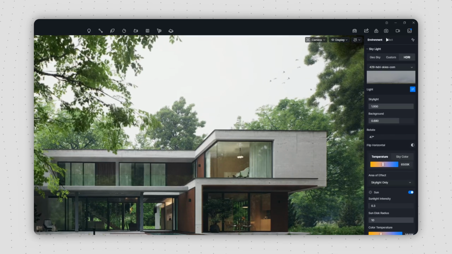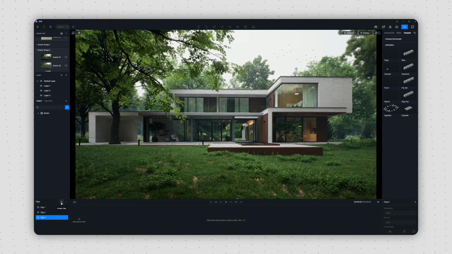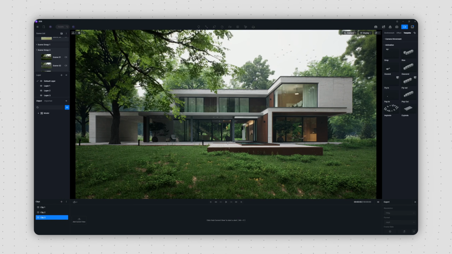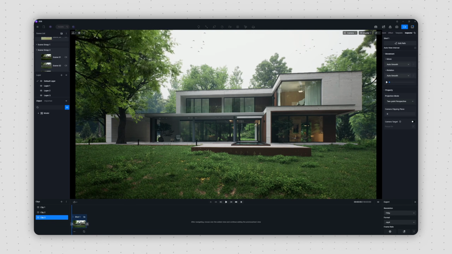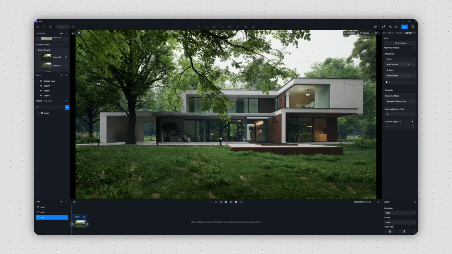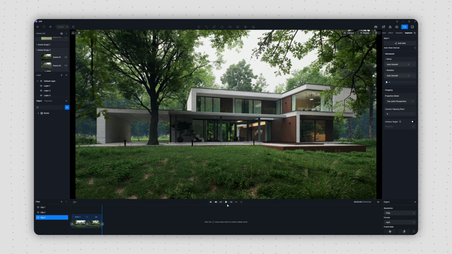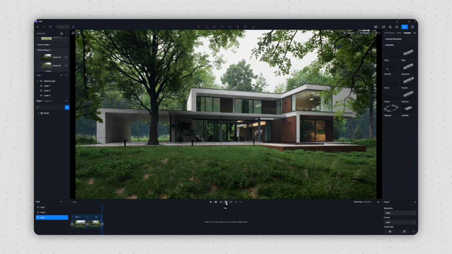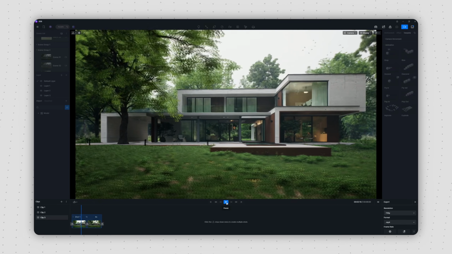Let's create a quick walkthrough. First, enter video mode and create a new clip. Capture your starting view as the first frame, then move to your next position and add the second frame. Hit play to see it in action. If the timing feels off, just double-click the duration to manually adjust the speed.